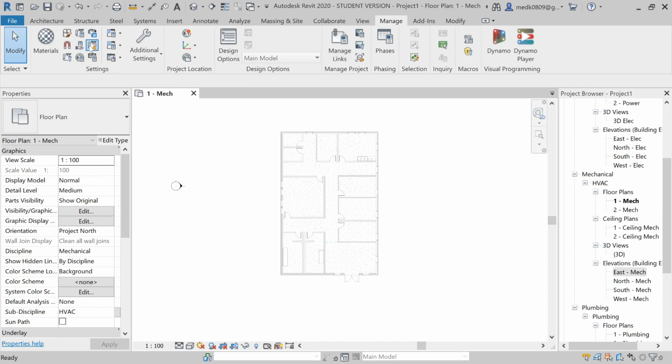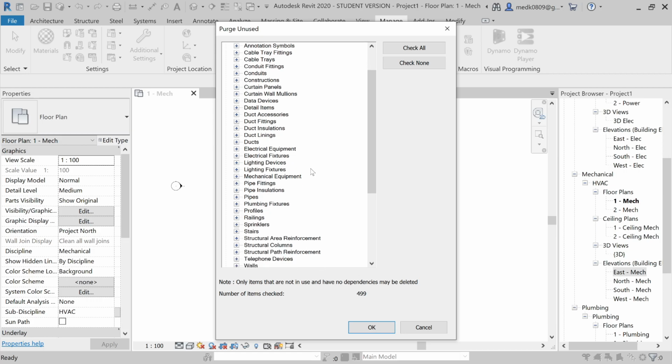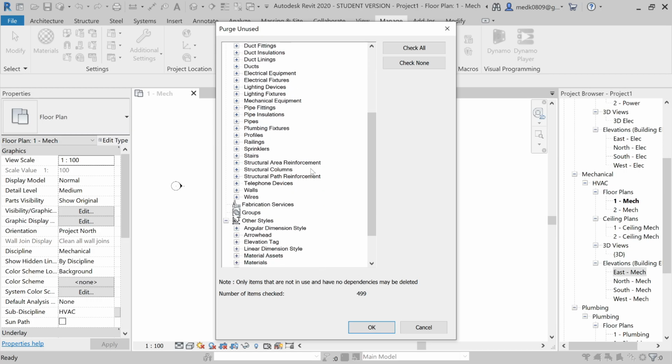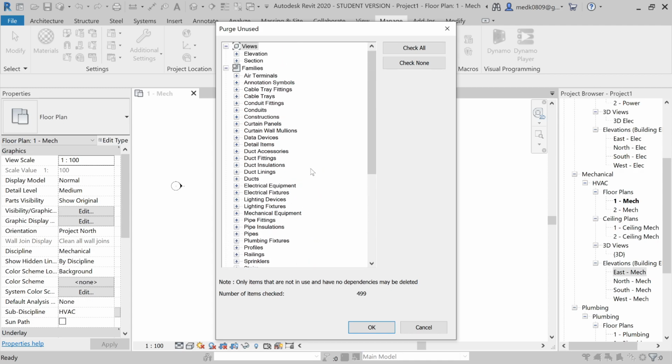Purge Unused. If you use this tool, it will delete all the unused families in your project. Okay, you can see the list of families that we have in this. So Purge Unused will remove all the families which are idle, which are doing no work.